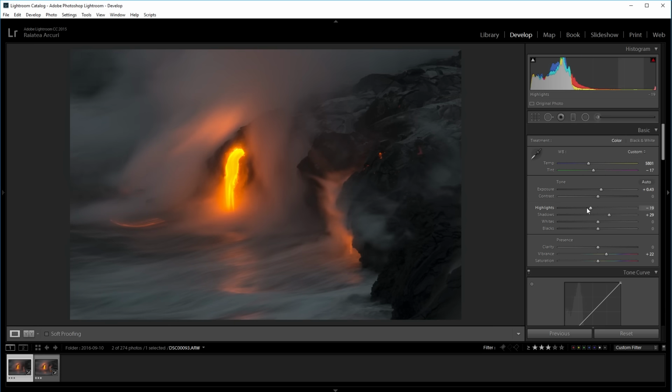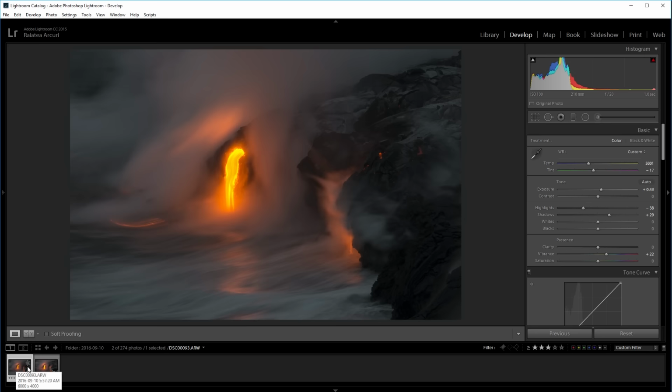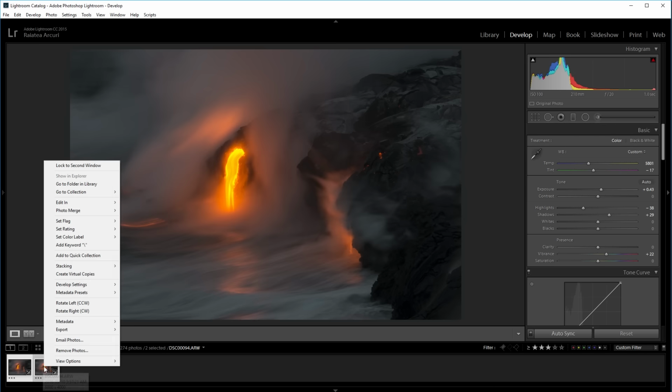And then I'm going to reduce the highlights just a little bit more in this photo to get more detail in the lava. All right, that's pretty good. Go ahead and select both of them and edit them as layers in Photoshop.